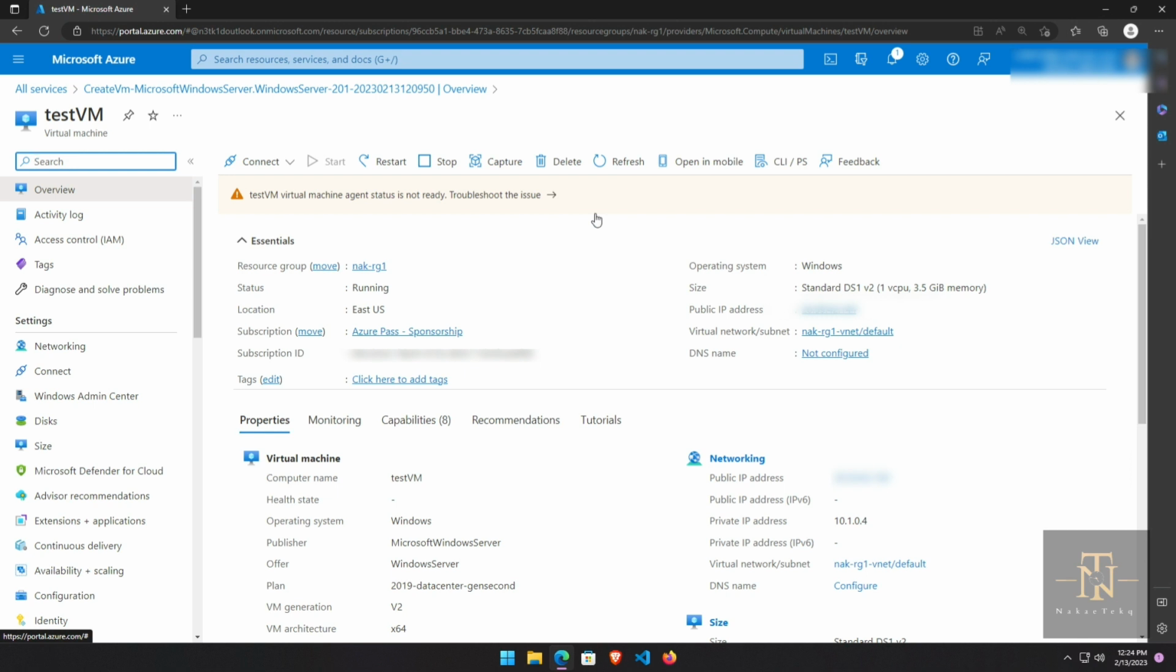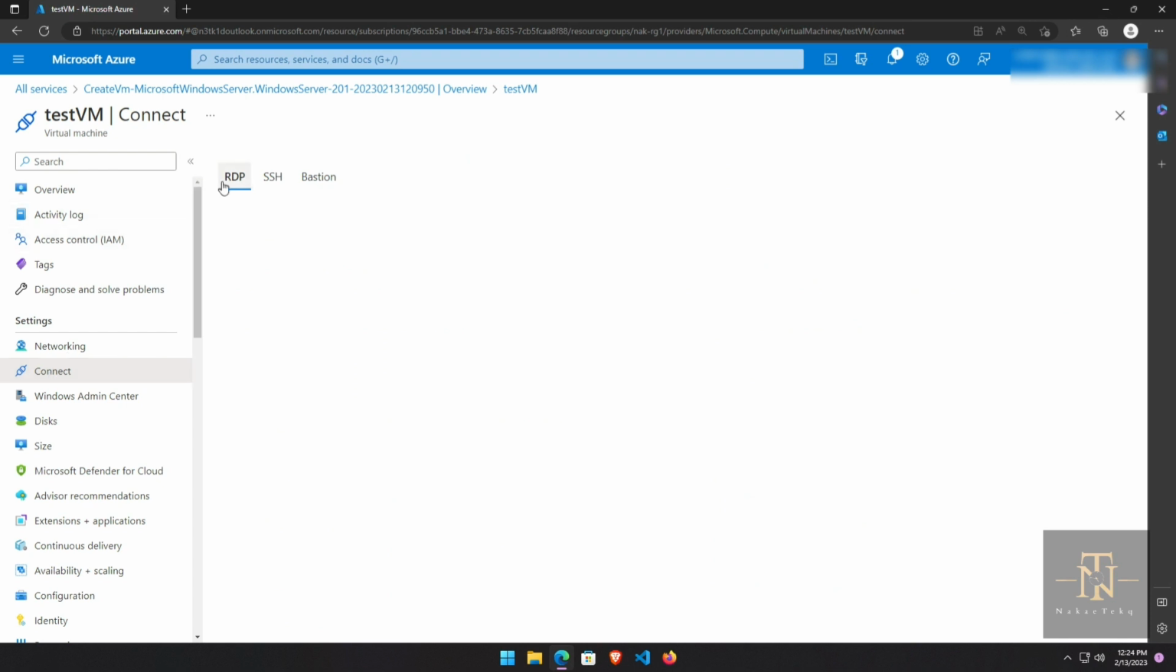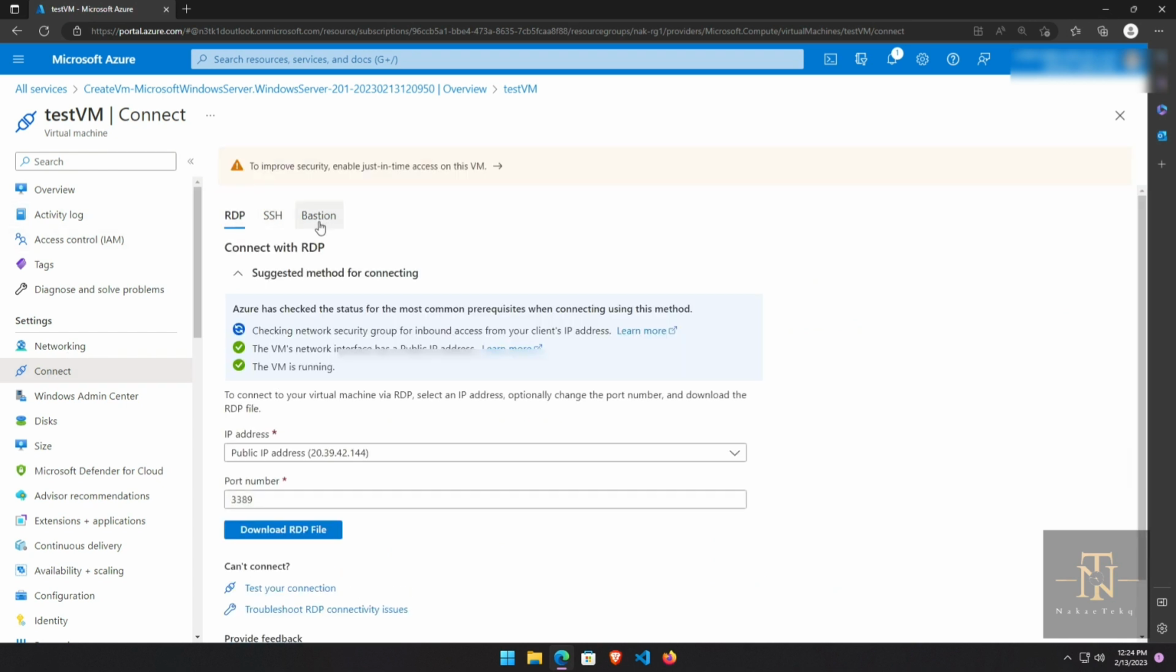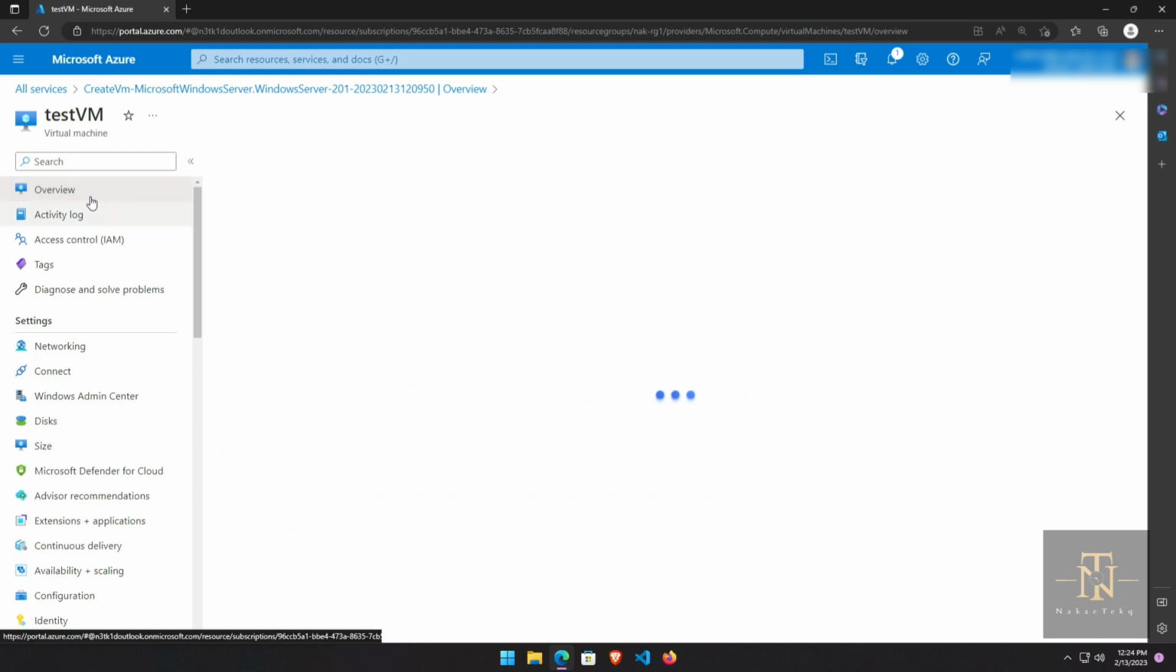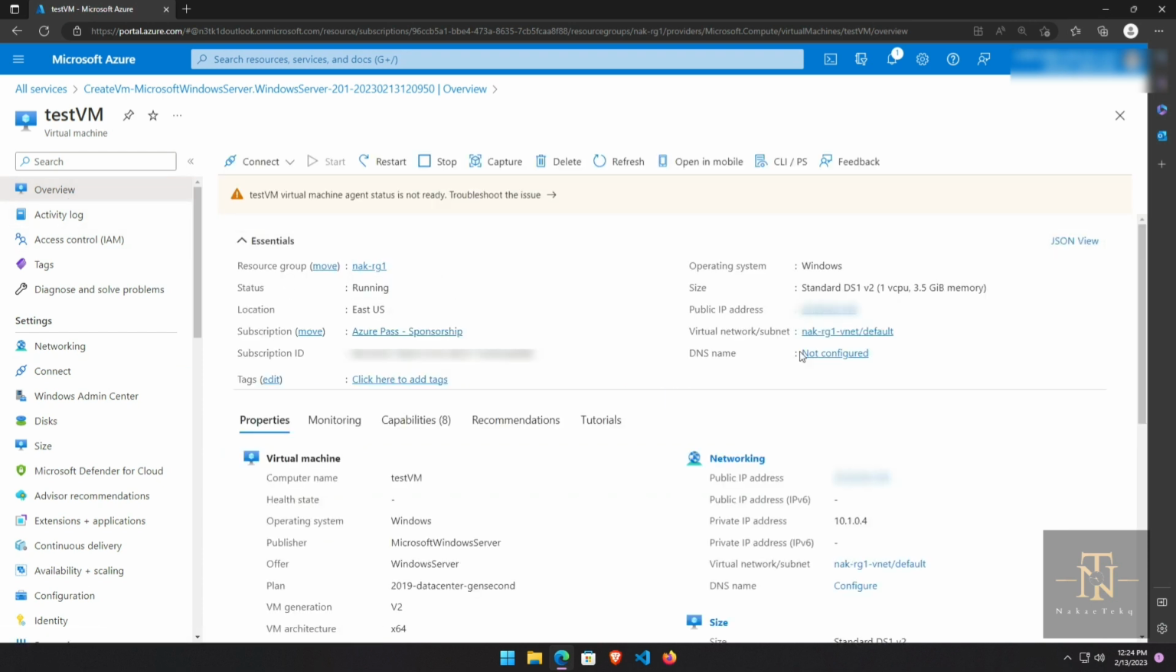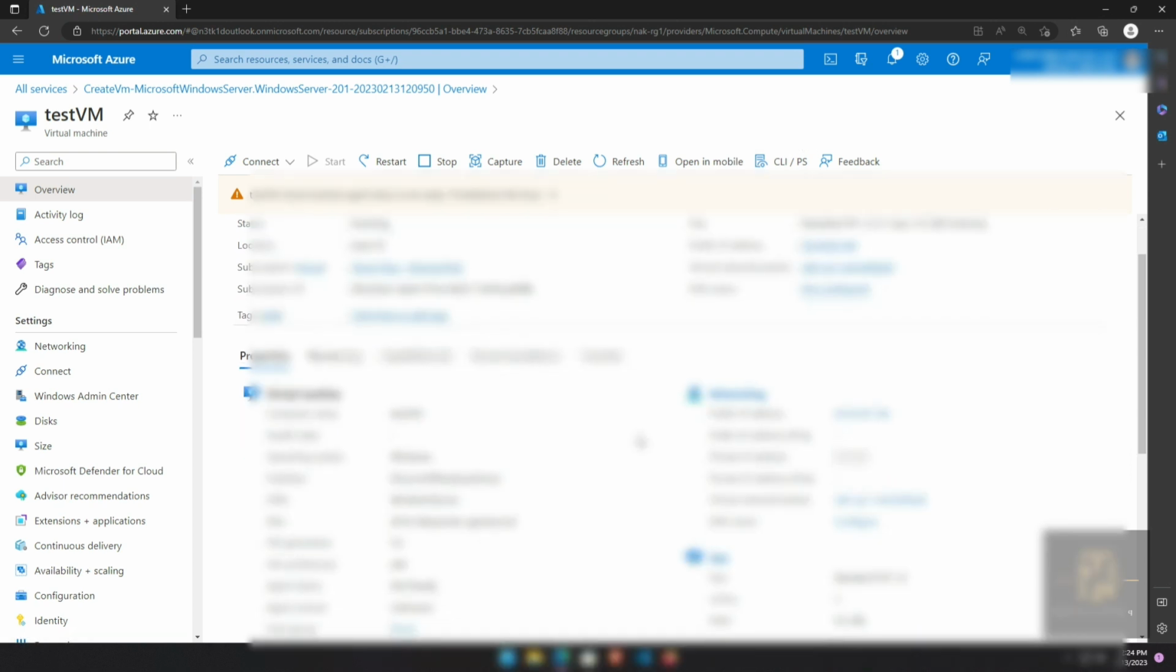Now, we want to connect to our virtual machine. What will we do? First, we can see we have connect here, and we click on it. It provides us with the 3 ways that we can connect to the virtual machine. Then we also have the connect, same here. We have RDP, SSH, and the Azure Bastion. So these are the 3 ways that we can use. So from the overview, you can see we have the public IP address here. This is the address that we are going to use to do the remote desktop.